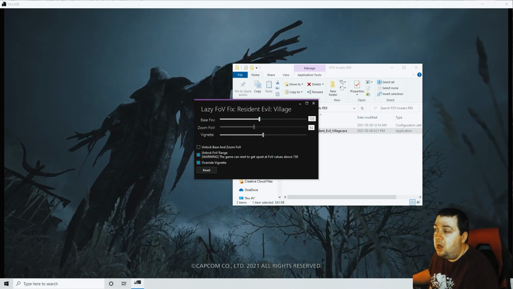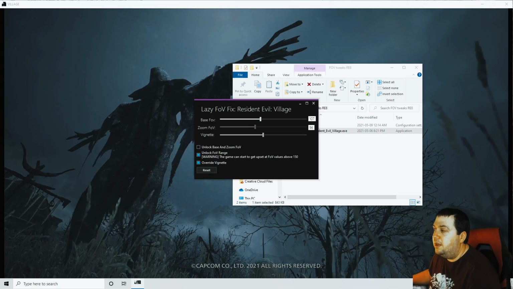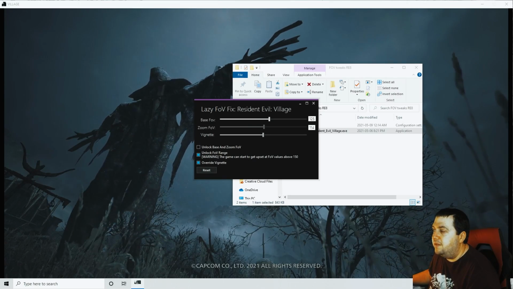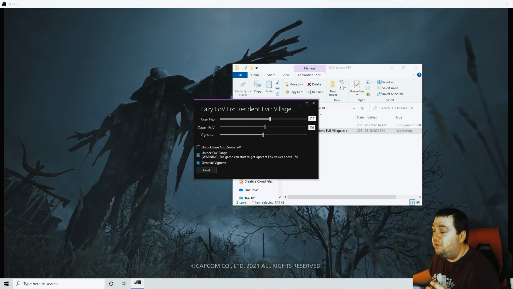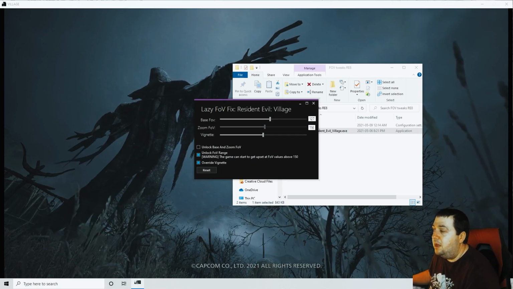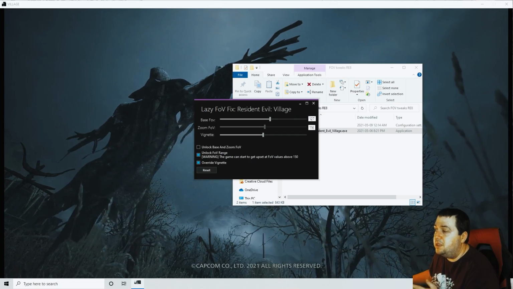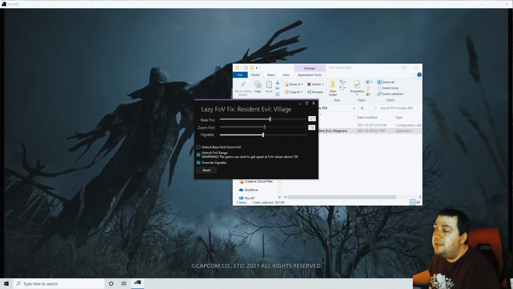So I keep it locked so that it will do it automatically for us, and then just take it to 127. That's what Ralph suggests, which will be the best one for the game. Change it to 127. This one, it changes it to 116. And then vignette is if you like it or not.